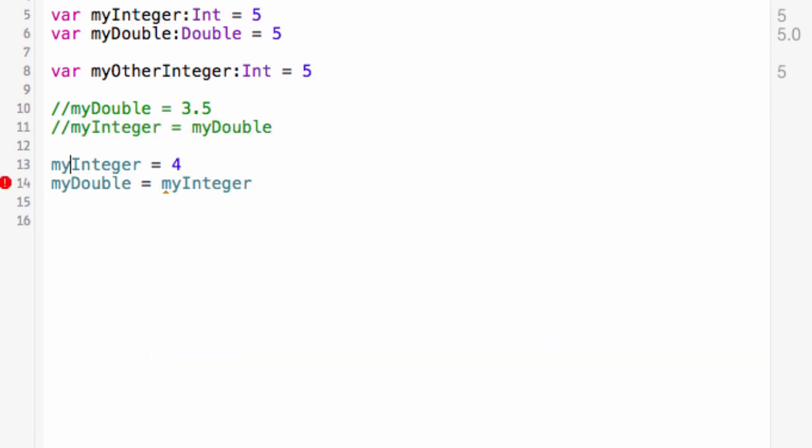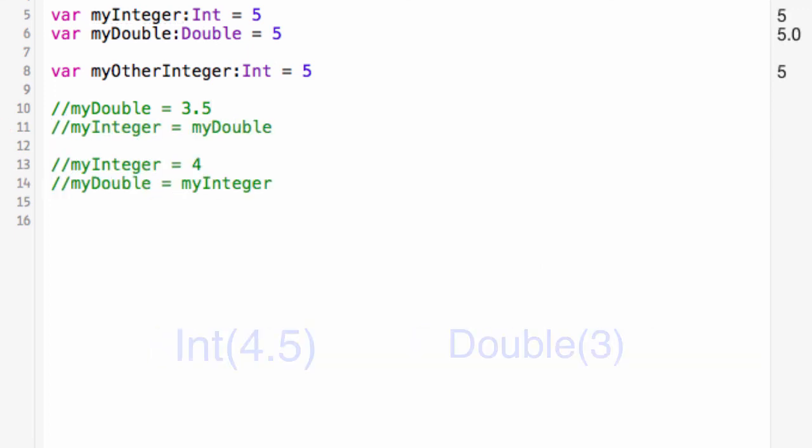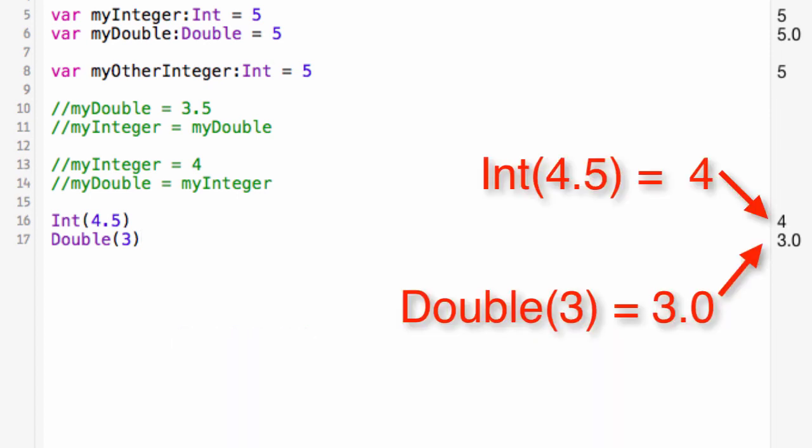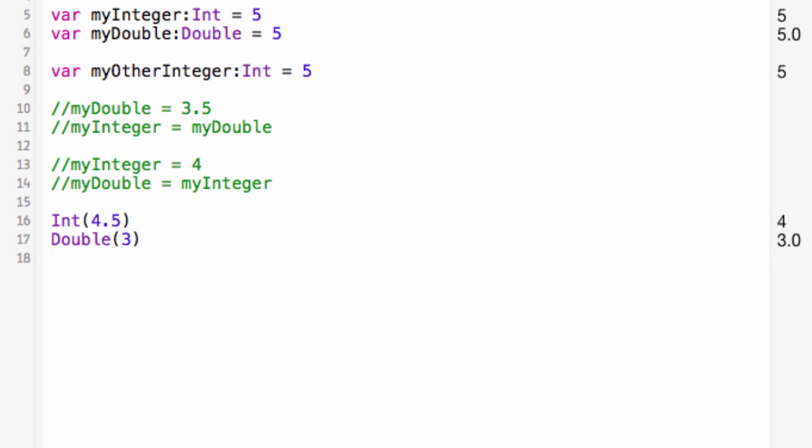Comment out the error lines using //. Type this: int parentheses 4.5 end parentheses, double parentheses 3 end parentheses. We see in the results we get a value of 4 and a value of 3.0. Integer casting will cut off the part after the decimal point. Double just adds one. We can use casting on variables too.